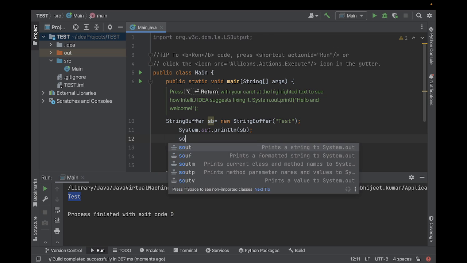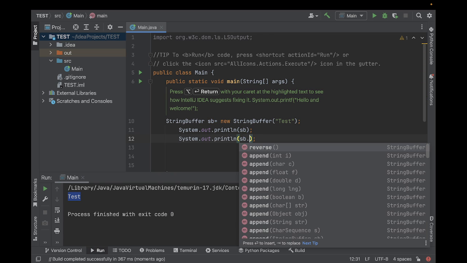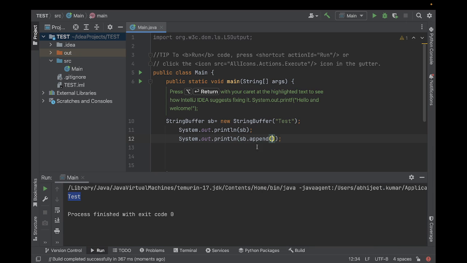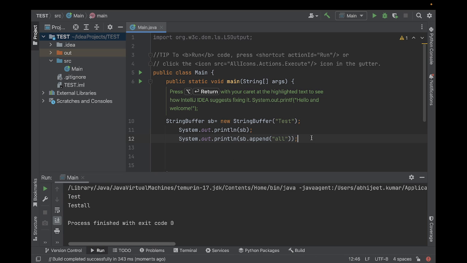There are a lot of options still available in this also. Again, I have created an object, so I can reference those objects and I can use all the methods we type. Append means adding, that is concatenating, which we are using there. If I put this SB append all, run it, test all will be added here. You can keep on appending whatever you want, plus and all, whatever you want, you can use it.